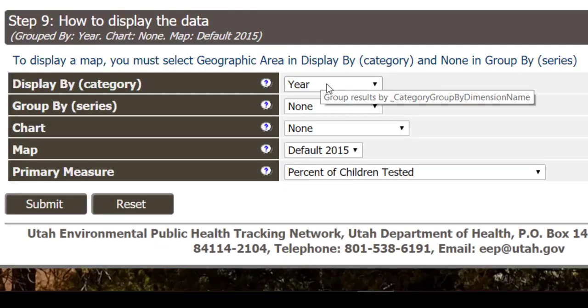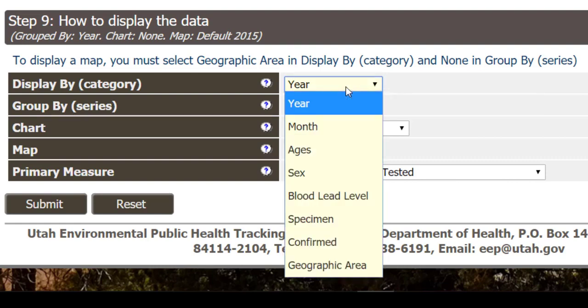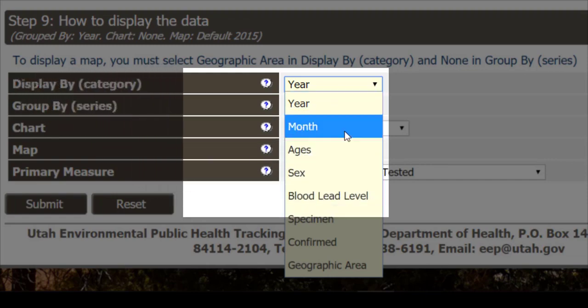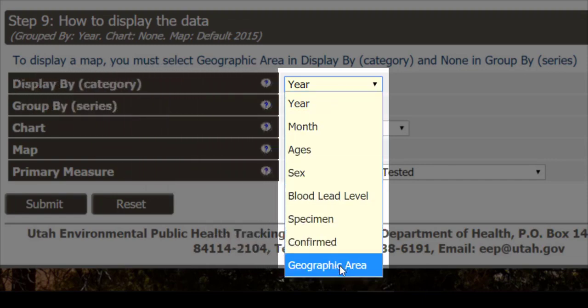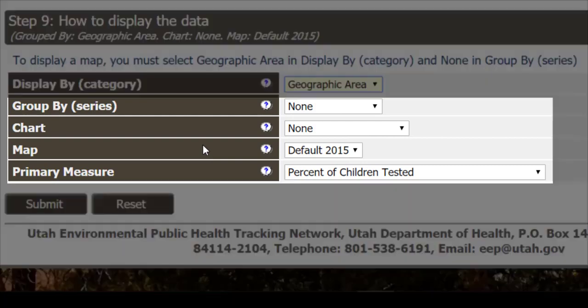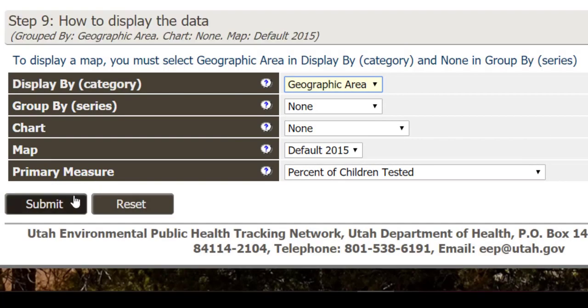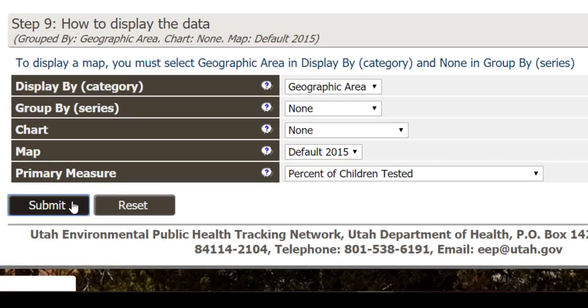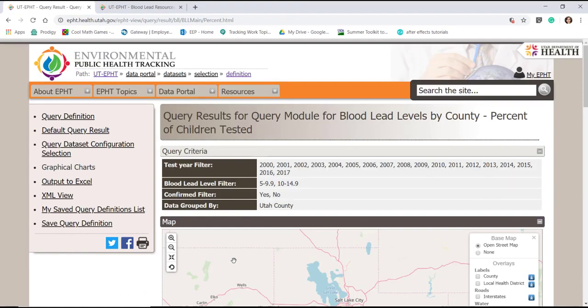Step 9 is very important. This is going to let you display the data in either an interactive map or by a chart. Today I would like to show you how to create a geographic area map. When you click on Display By, go all the way down to Geographic Area and leave everything else alone in its default set. Then simply click Submit. And now we have a map.